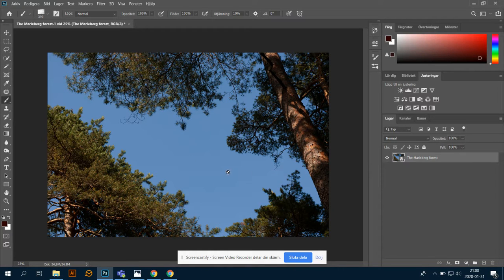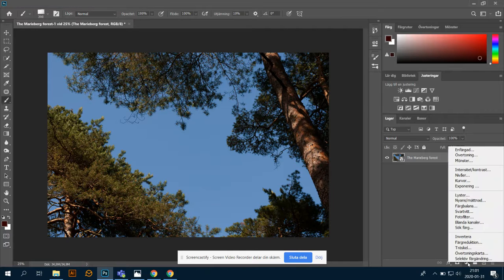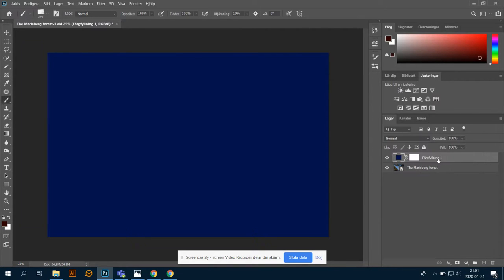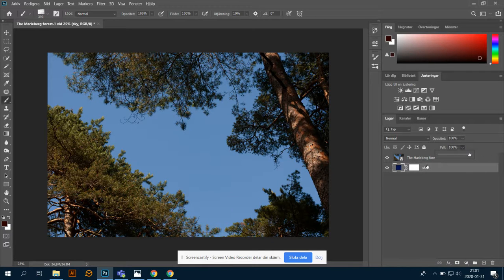I will create a color underneath this image, and we will look for a bit more dark blue color, I think. Something like this, maybe. Sky, and I think I'll, oops, change some opacity there, and I leave it underneath this original image.